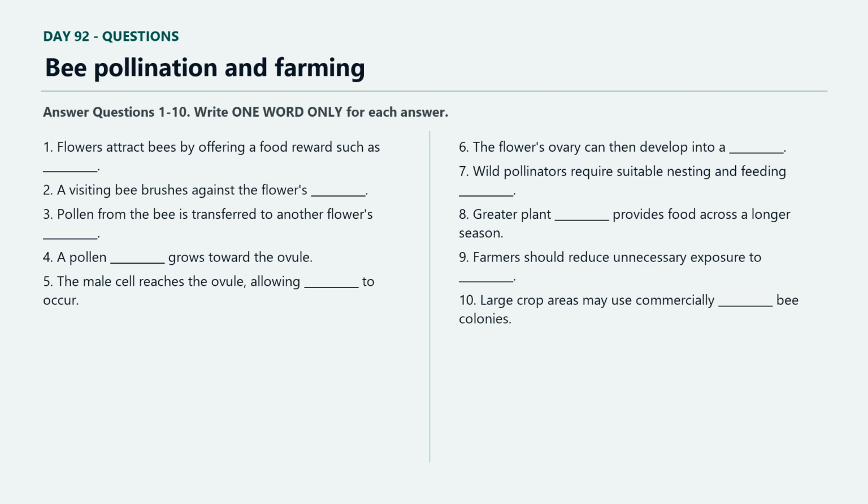communities. A flower must first attract a suitable visitor. Color, shape, scent, temperature, and patterns visible under ultraviolet light can all guide an insect toward the floral center. The flower often provides a reward.